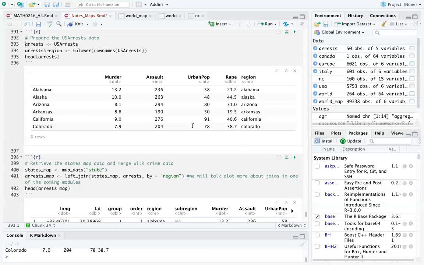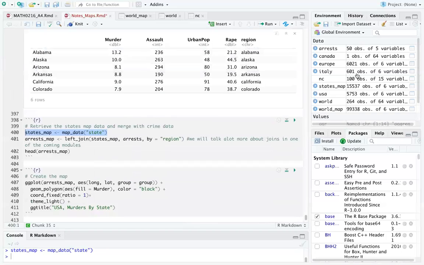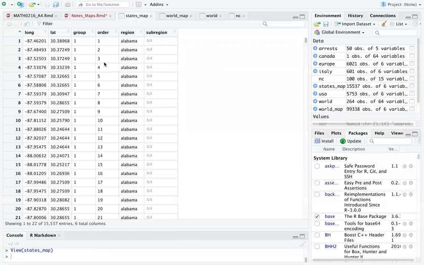Then what I'm going to do is pull in the states map. So I'm going to do map underscore data, and then rather than pulling the world, I'm going to pull state, because state gives me the state by state information, right? So if I pull that and run that code, you'll see states underscore map is going to be over here, and you can see all the different information for each of the different regions, or in this case, states.